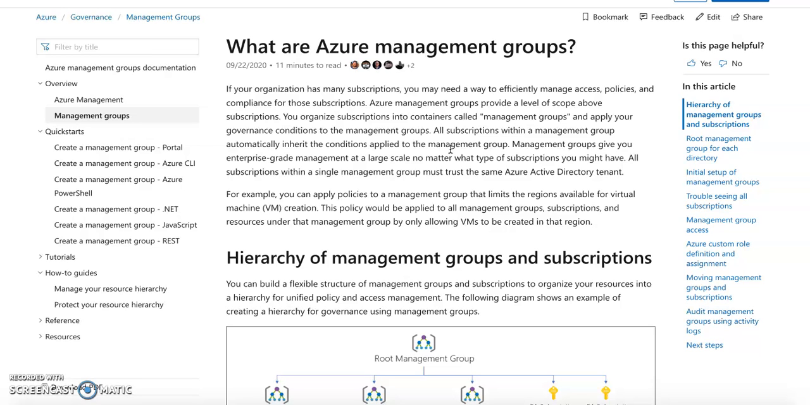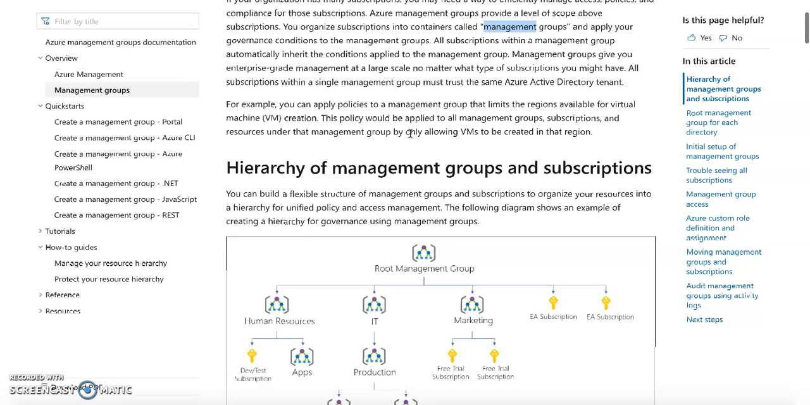So Azure has given us management groups, and as per the official document, it says that if your organization has many subscriptions and you need a way to manage access, policies and compliance for those subscriptions, Azure management groups provide a level of scope above the subscription. You can organize your subscriptions into containers called management groups and apply your governance conditions to the management group. Once you apply that, it will go down to all the subscriptions that are part of that group. So let's see with this diagram what exactly it means.